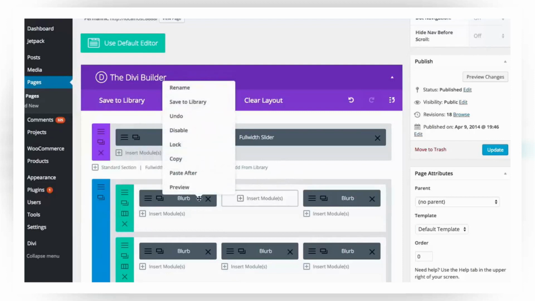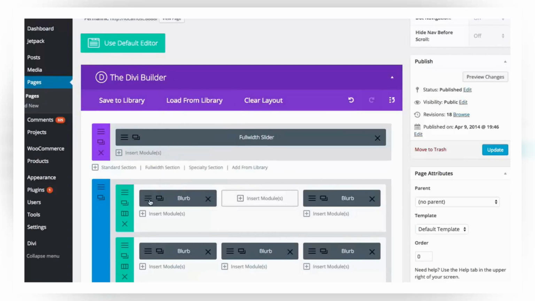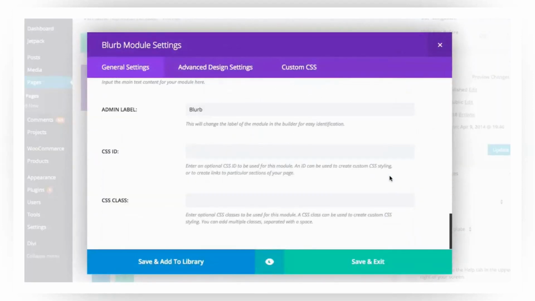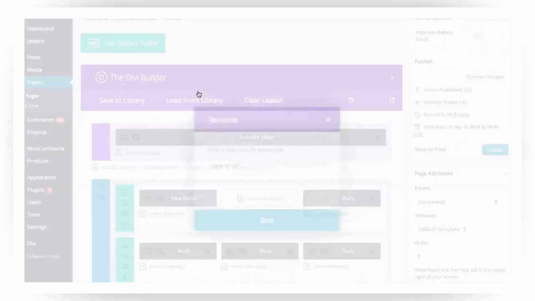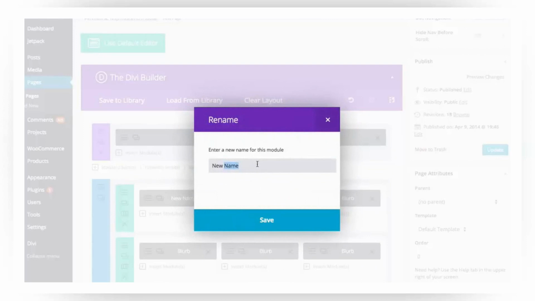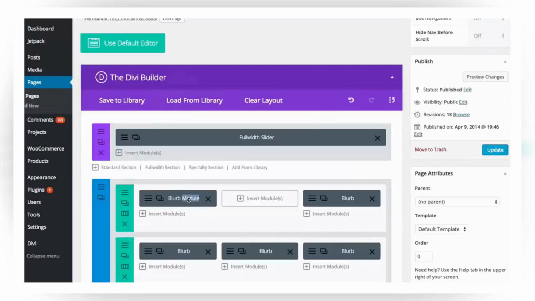So some of these you may already be familiar with: rename and save to library. Rename will let you automatically change the name of the admin label. So before, you would have to, for example, open up the blurb settings, scroll down here, and change the admin label. And when you change that, it would update the label here, just so you can organize your builder a little bit more. Now, just to make it a little bit easier, you can now do that in a right click. So if I choose rename, you could change it here. And when I save, you'll see that it's been updated.